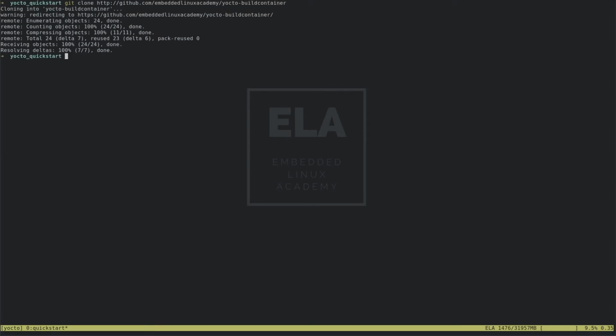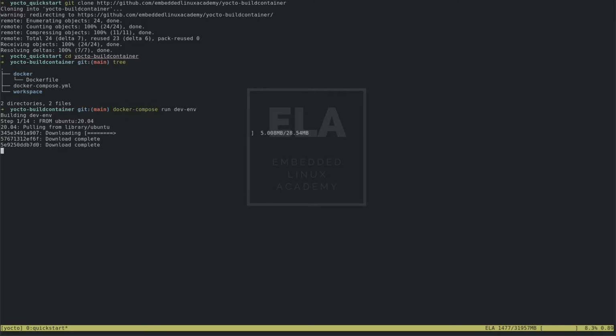In this folder, we have now a Docker file and a Docker Compose file. We start the Docker container with docker compose run dev-env. The container builds and then starts, so we can prepare the build environment.